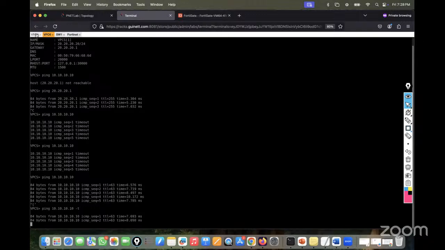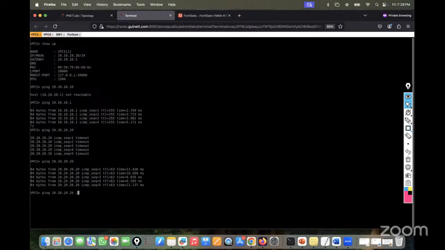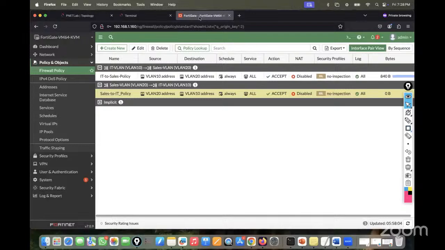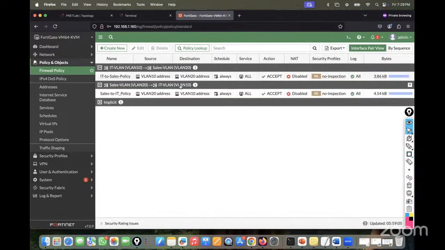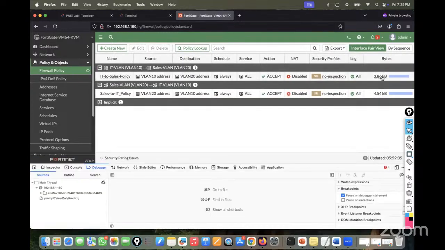So I just put the continuous extended ping from both sides. And if I'm going in the FortiGate firewall, you will see some traffic is already processing from this particular firewall. Let me just refresh. Hold on. See, already some traffic we have here.